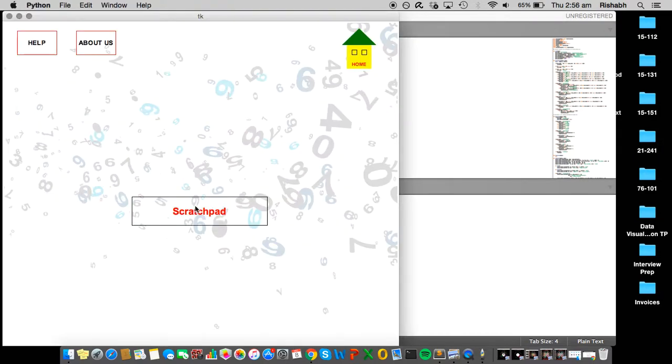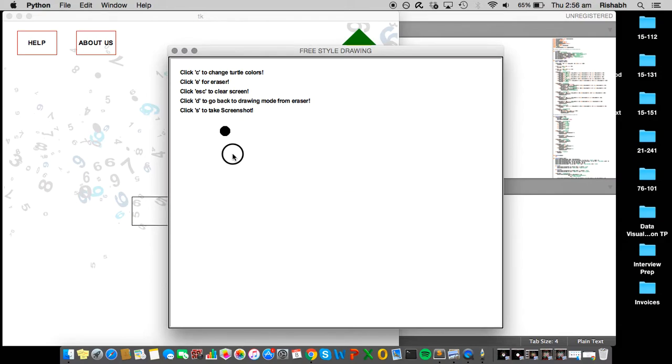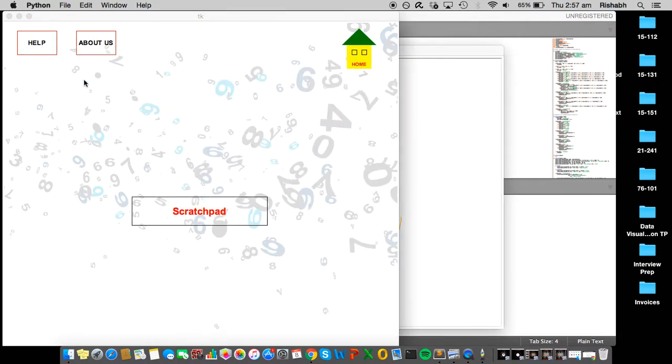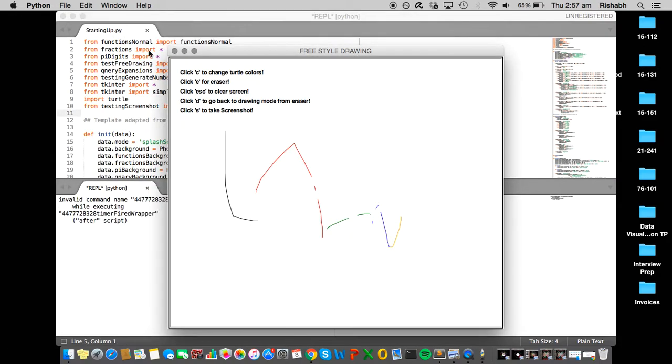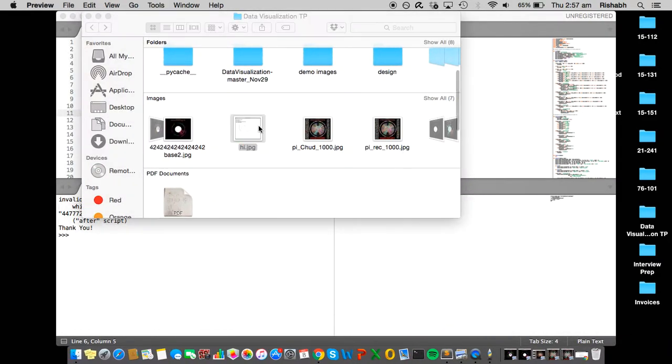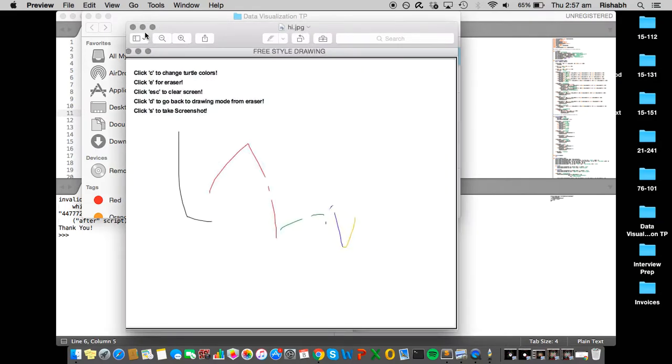Now let's go to the last mode for the purposes of the demo, which is the scratchpad mode. This mode is like my own notepad. I can draw equations, change colors, change multiple colors, go to eraser mode, draw whatever. I can also take a screenshot with S and save the file as hi. And when I close this, you'll see that there you go, hi, with my workspace over here.